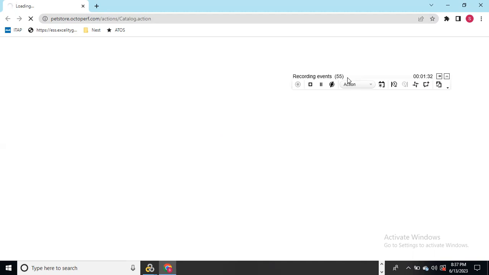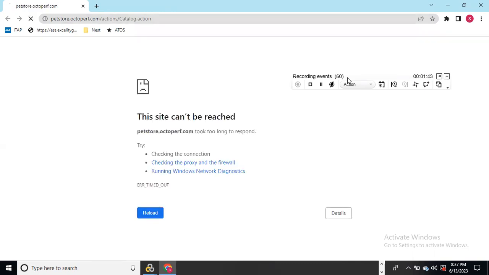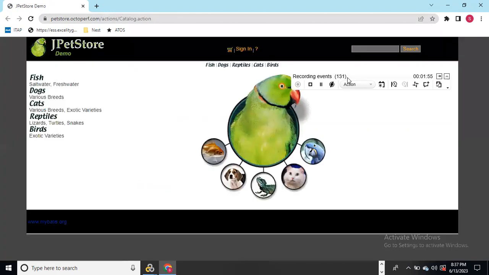Sometimes what will happen is the recording events stop after 50 and then it's not increasing, which means your recording is not being done successfully. See, you can observe 65, 66. Still, it is opening from your URL. See, so the launch is done.